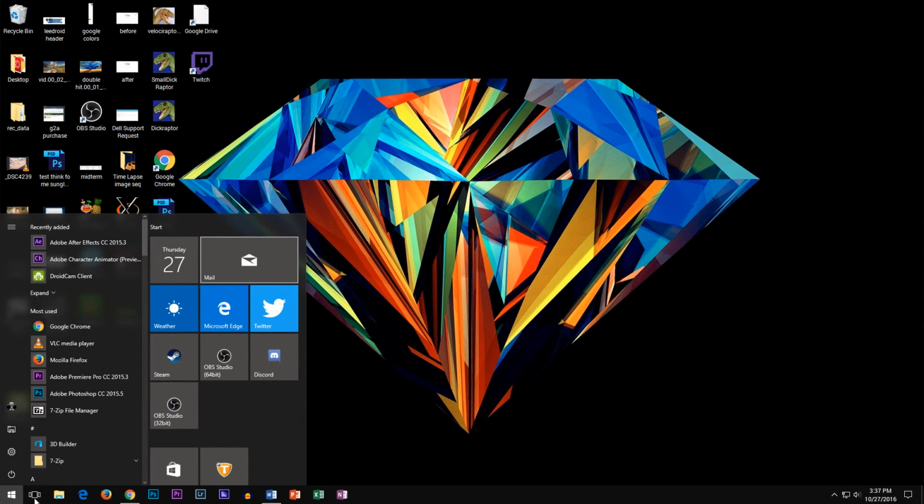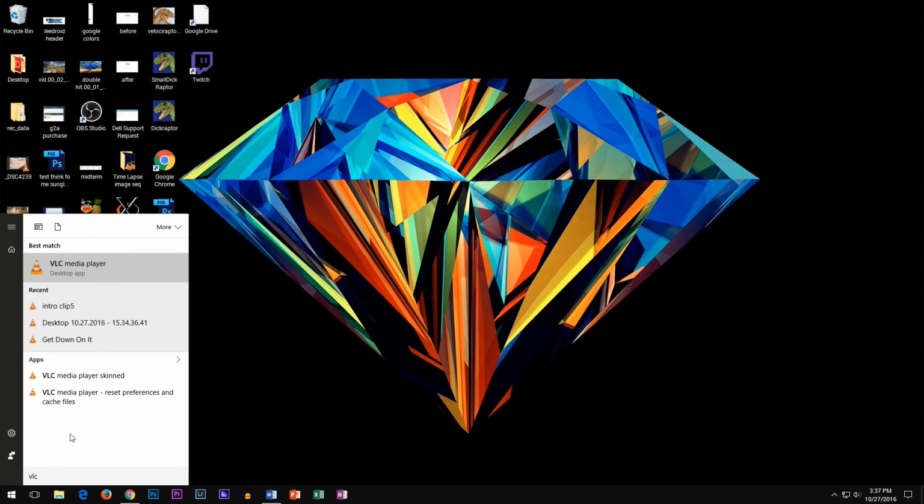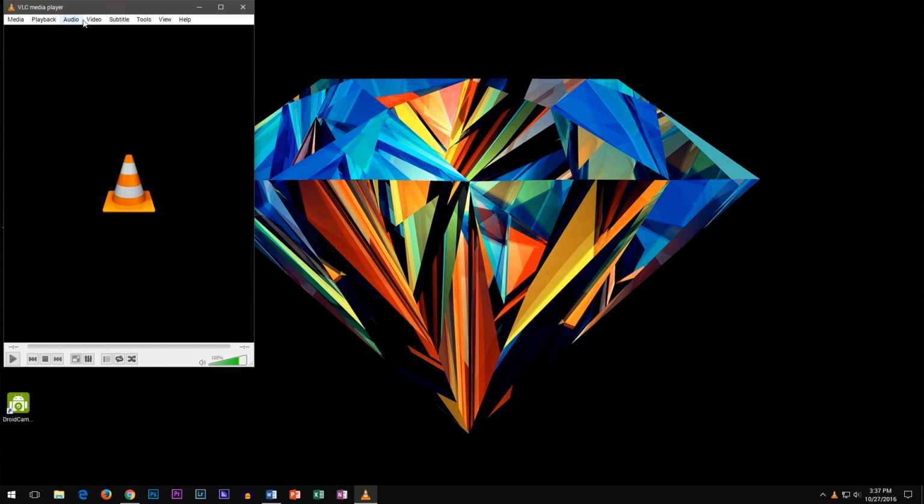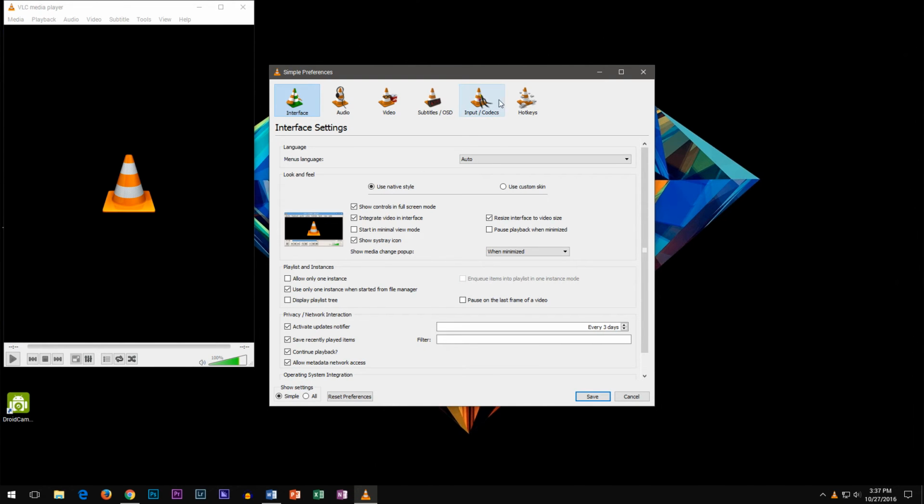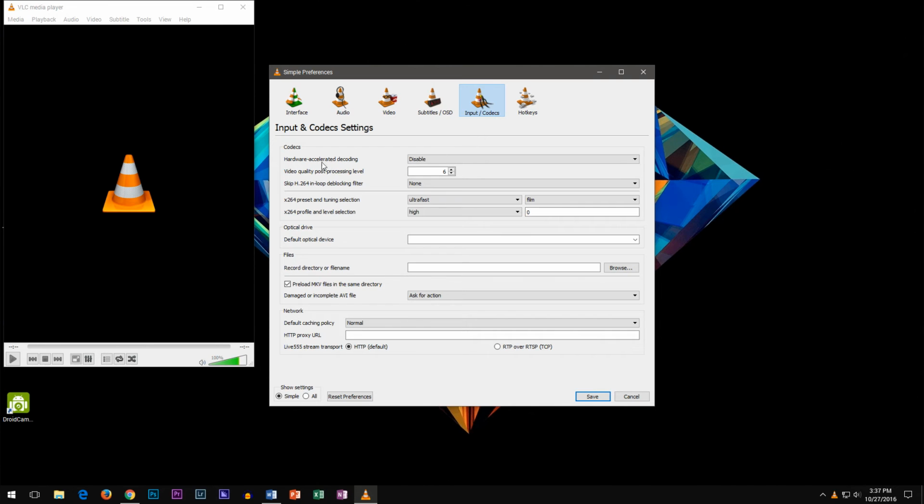Just go to the start menu down here and open VLC without any media. Go to Tools and Preferences, and then there's a section here that says Input slash Codecs. And under Codecs, it should have Hardware Accelerated Decoding. And mine was on disabled, yours may be on disable or automatic, but put it to DirectX Video Acceleration.